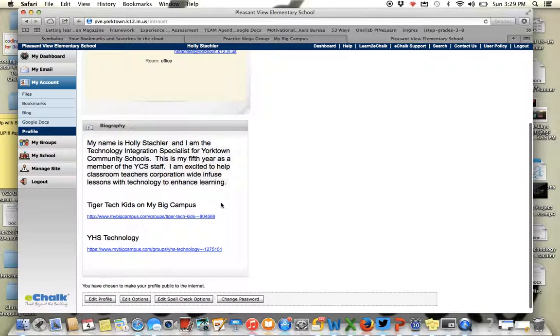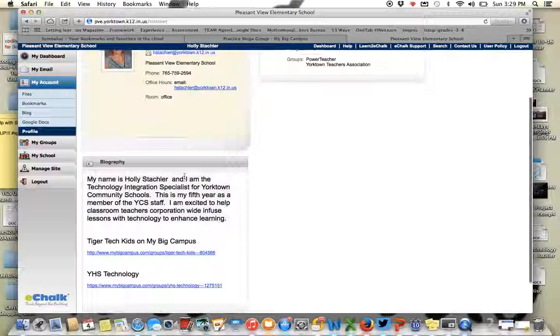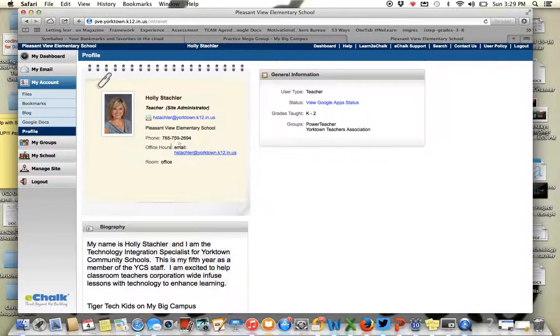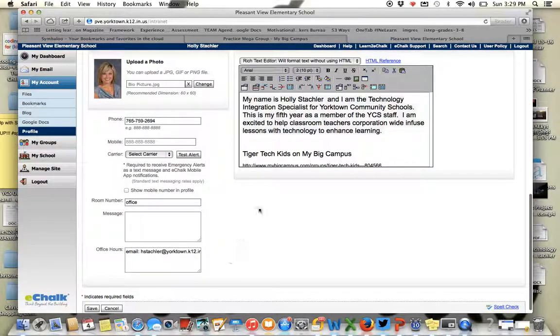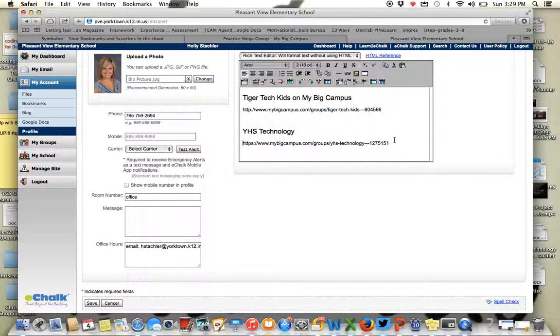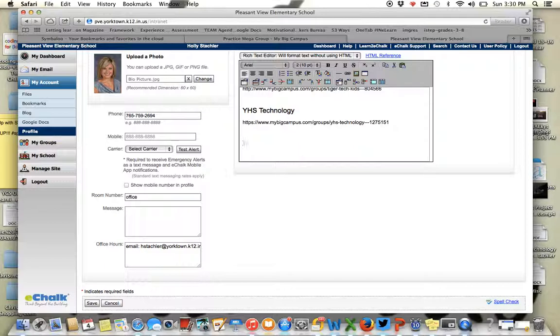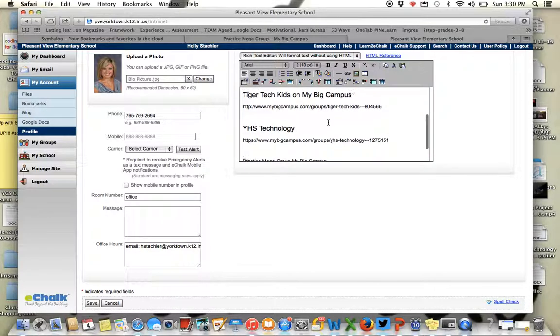And here you're going to see that there is a place for a biography for you to type that in, and it gives some general information about how to contact you there. You're going to go to edit the profile, and you're going to go into this biography box, and you're going to add your mega group website, your mega group URL that you just created. And you just paste that link right there. It's going to appear not to be live. That's okay. It will as soon as you hit save.